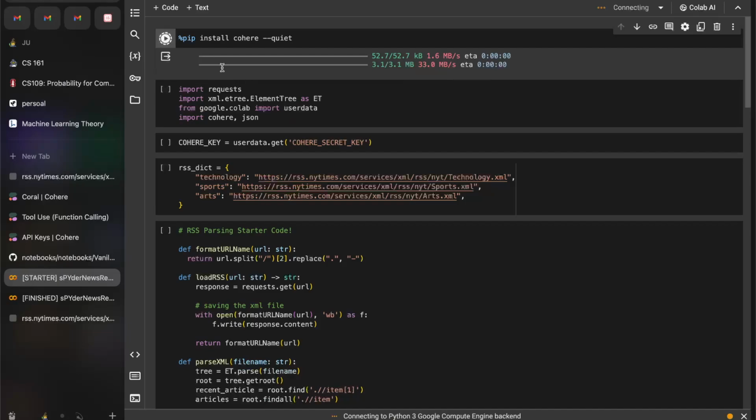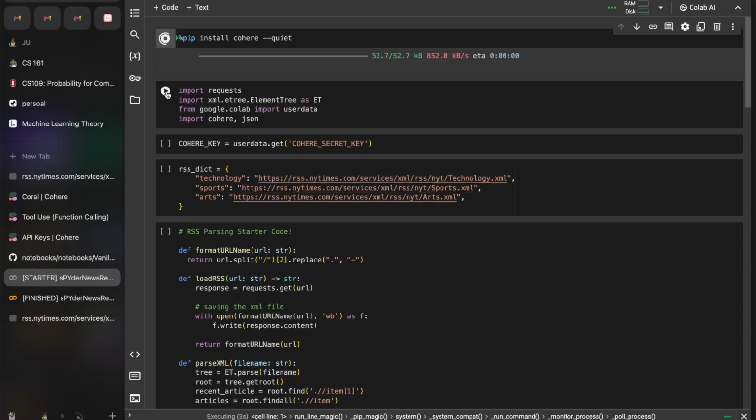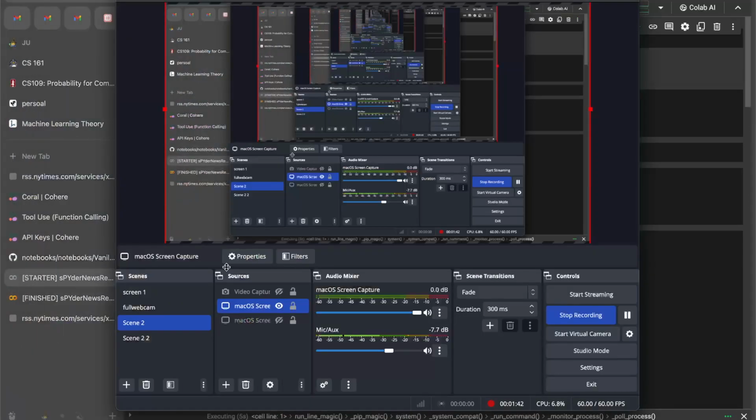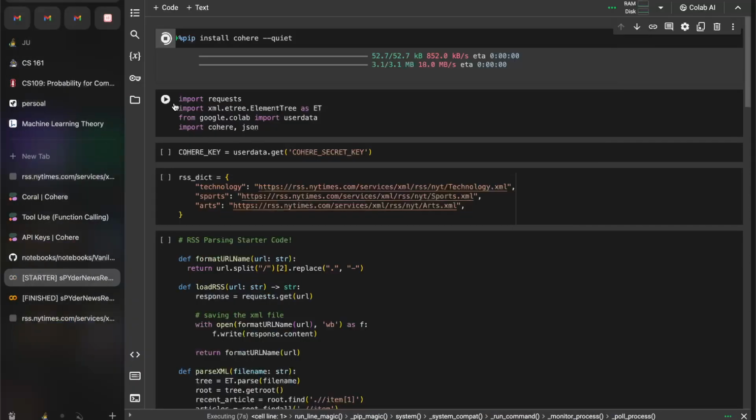I'll put the starter code in the description as always. So you need to install the Cohere client. Great. So we'll let that cook.